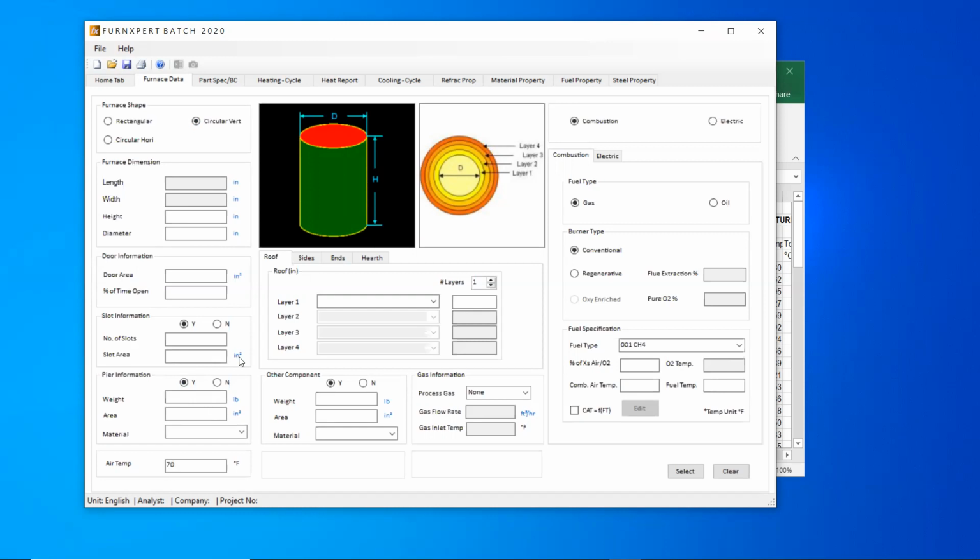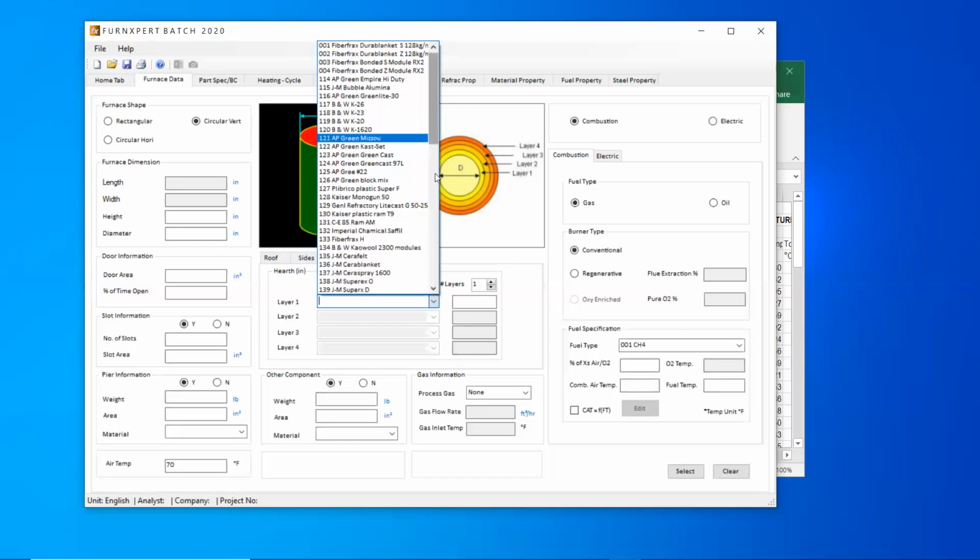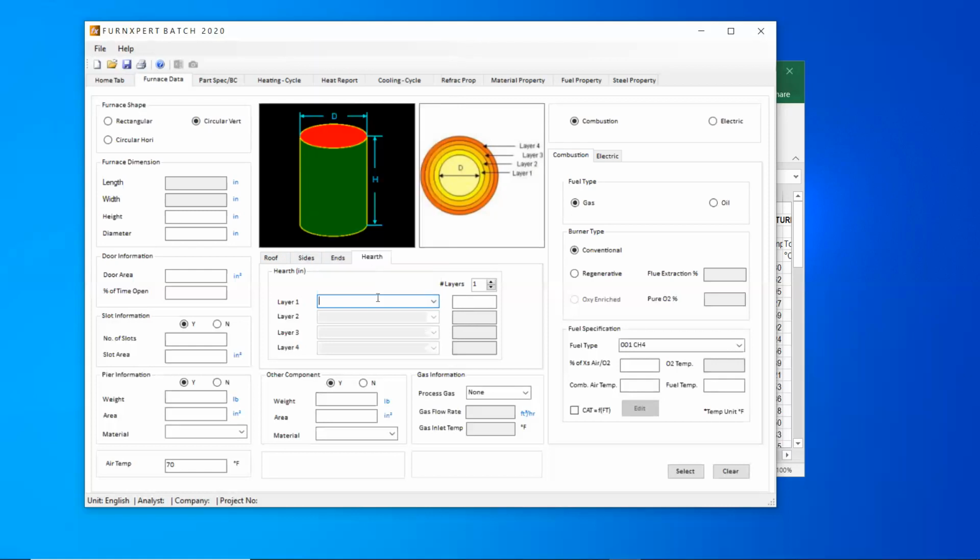Then you have the refractory data. The refractory data comes with 4 tabs. There's a roof, the sides, ends, and the hearth. And if you notice, there is a list of refractory that is already entered in the database of this particular software. And you can either use them or you can enter your own refractory data, which I'm going to discuss a little bit later.